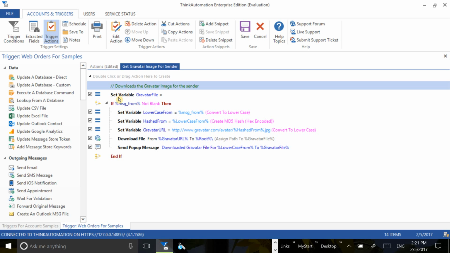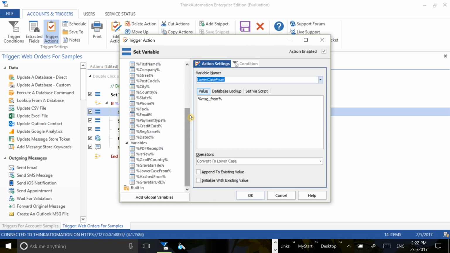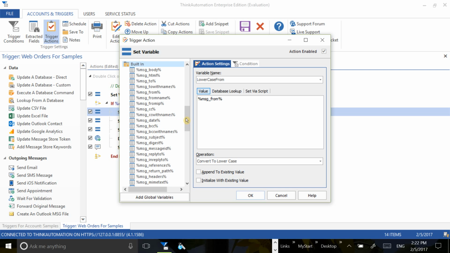That snippet defines a variable called gravatar file, and then it says if the message from is not blank, if there is a sender, set a variable message from. In other words, this is a built-in field, message from, that we can extract from the email. And message from built-in right here.